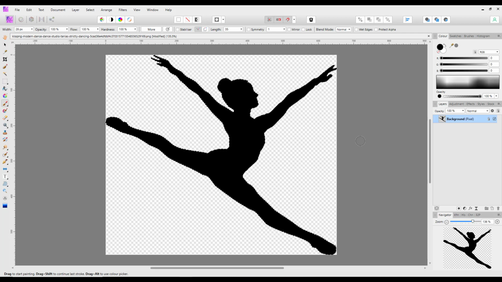So when I press Ctrl and D to deselect, we now have a solid silhouette, which is what I'm after. But your silhouette may already have been solid to start with. And it also doesn't necessarily matter whether the silhouette is in black or white or some other colour, because you're going to be covering it with a texture anyway, but I just wanted it to be a solid selection to start with.